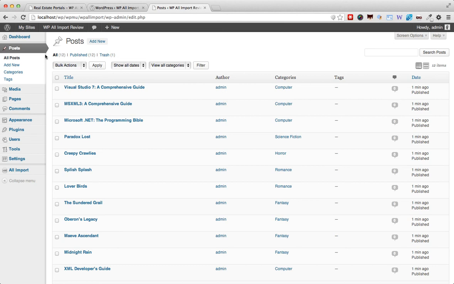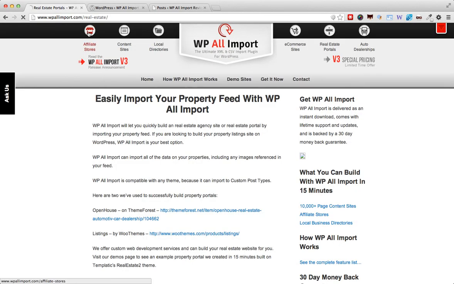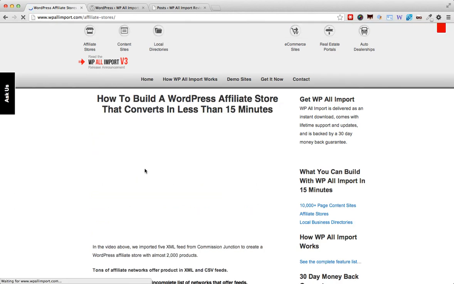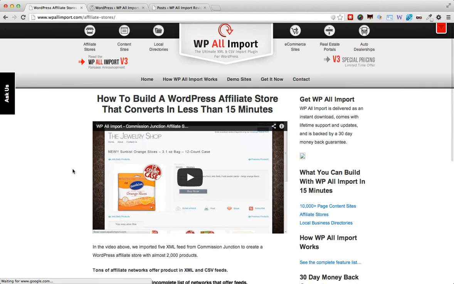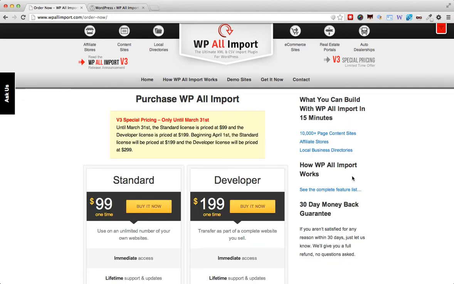And as I mentioned earlier, there's a couple of really good examples on the WP All Import website, along with even videos of how to do that particular feed import or CSV import, sorry. So we've got affiliate stores, content sites, local directories, and the rest. Lewis does a great job here of showing you how to go through the whole process from start to finish. Let's take a look at the pricing for WP All Import.